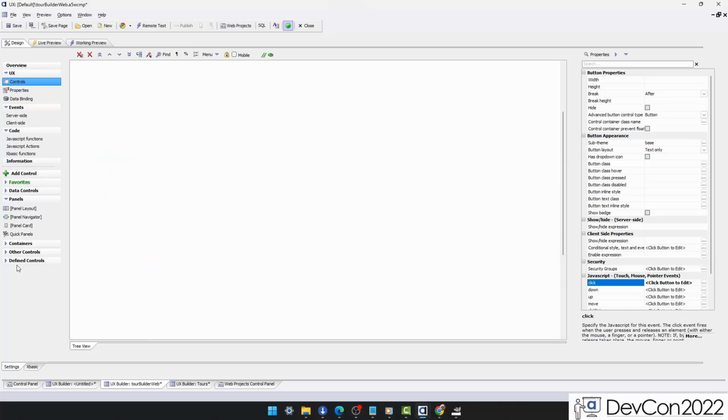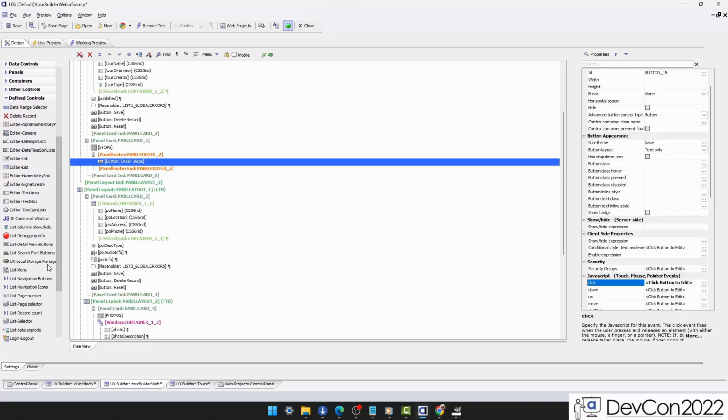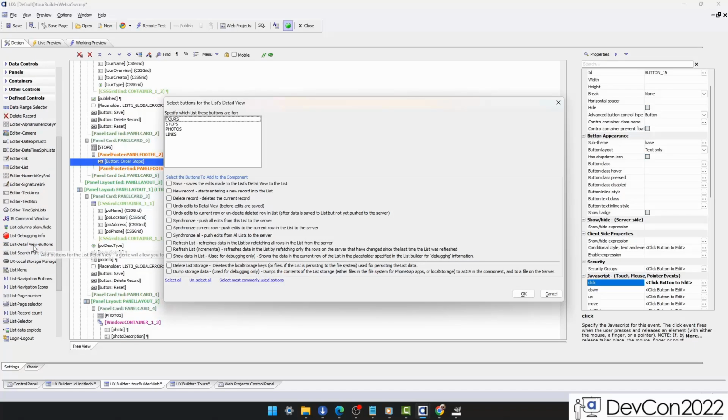I'm going to quickly remove that break there. And then I'm going to come down here to define controls. And I'm going to locate the list detail view buttons. And what we're going to add is this synchronize, push all edits from this list to the server for stops. And this is going to be the thing that lets us save that reordered list. So I'll click OK.